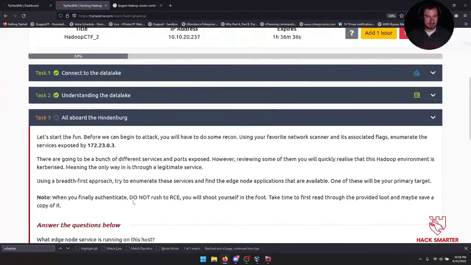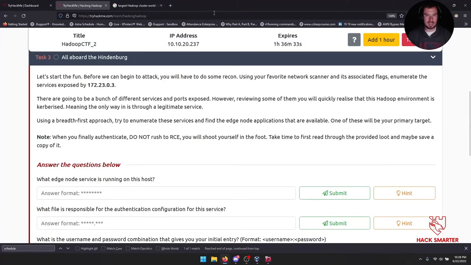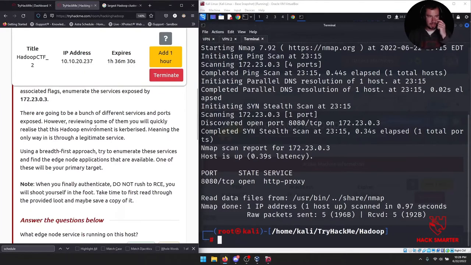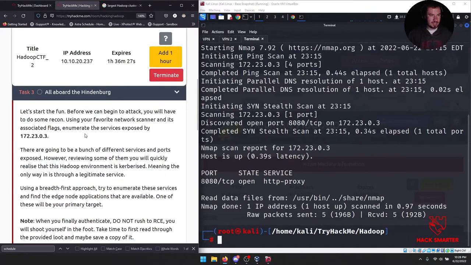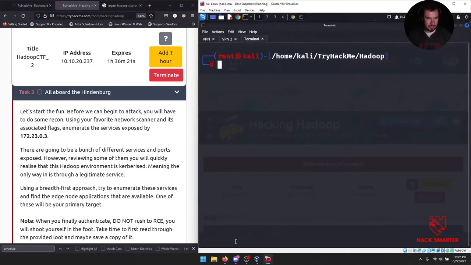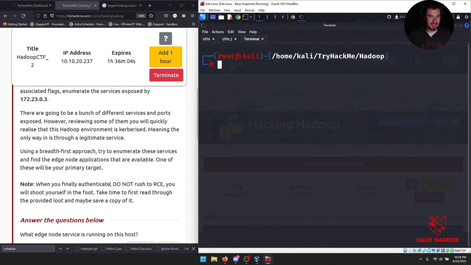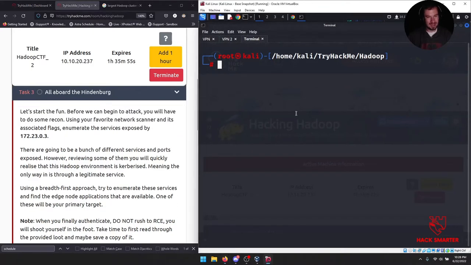All right, all about Hindenburg. Let's start the fun. Before we can begin the attack, we have to do some recon. Using your favorite network scanner and associated flags, enumerate the services exposed. There are going to be a bunch of different services and ports exposed. However, viewing some of them, you'll quickly realize that this Hadoop environment is Kerberized, meaning the only way in is through a legitimate service. Using a breadth-first approach, try to enumerate these services and find the edge node applications that are available. One of these will be your primary target. When you finally authenticate, do not rush to RCE. You will shoot yourself in the foot. Take time to first read through the provided loot and maybe save a copy of it.